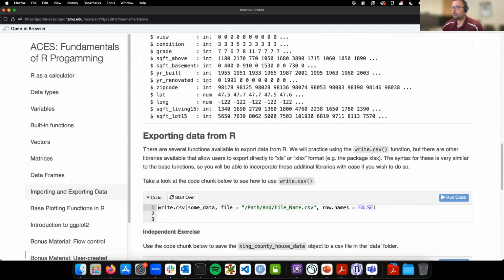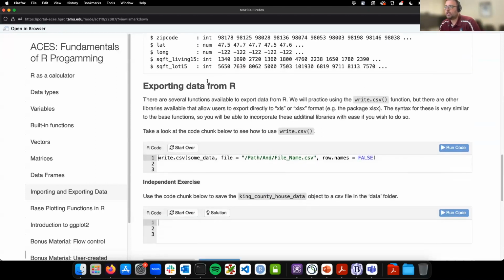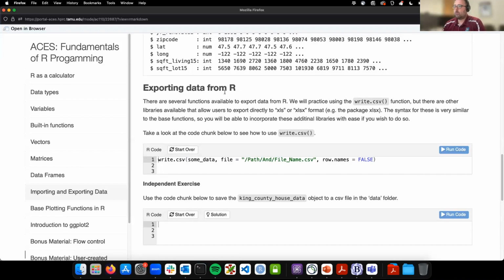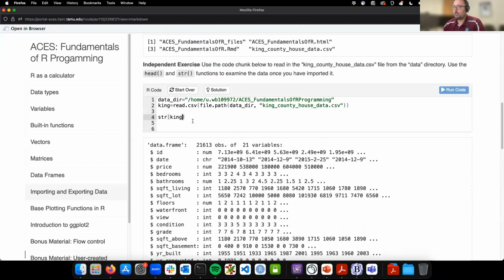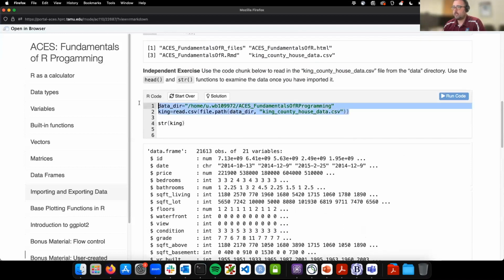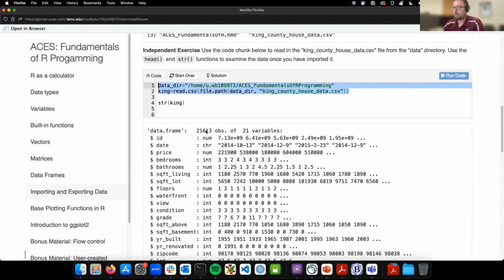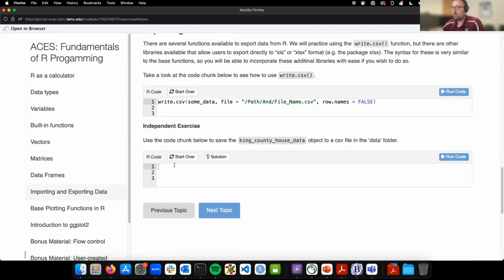So there are a lot of other functions to read in or to write out Excel or CSV files. We're going to be doing the write.csv. It's like a base function. So first, let's copy this just so we're reading in the King data again, making sure it's available in this code cell. And look at how to do this.